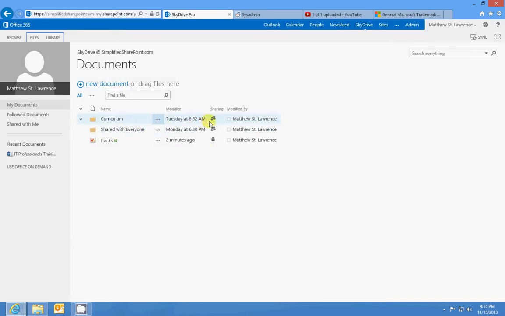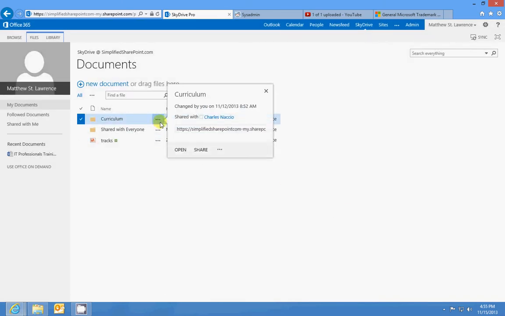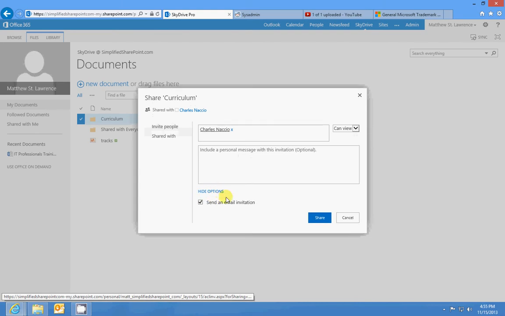So shared with everyone, curriculum is actually shared with Charles as well, so he can go in there and edit it. So you can determine not only who can access it. I can put Charles in here. There's only two of us on this site, so it's kind of hard to do a bunch of examples. But then I can choose the permission level I want to give him, and I can choose to send him an email invitation or not. So that's how the share function works.